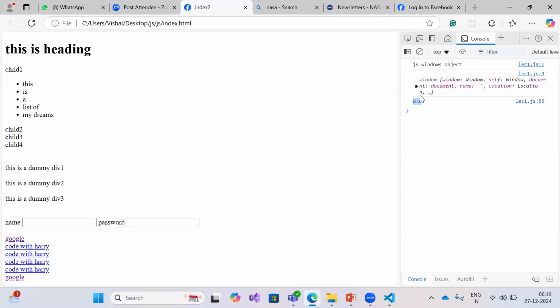Whenever the DOM tree gets built, like I showed you how the DOM tree looks, whatever code we write comes here in the form of a tree-like structure. So whenever the DOM renders, only then do we get this output. Are you getting my point?